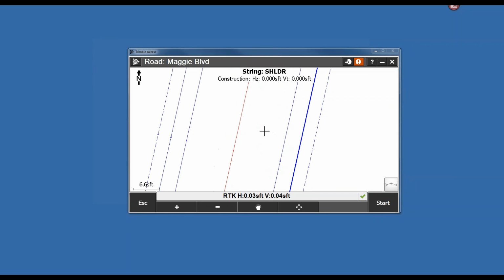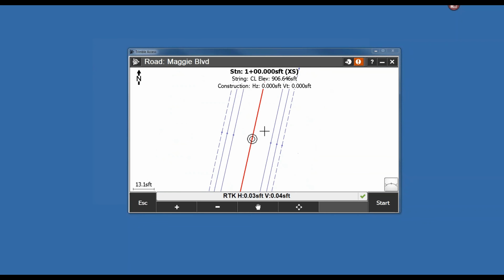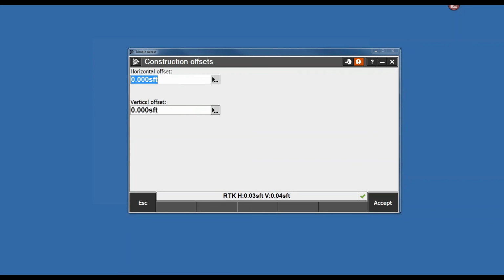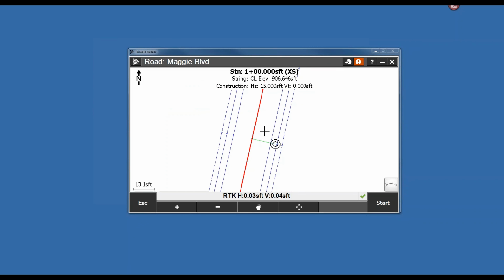So if I want to stake relative to a station, I can pick that circle on the screen, and notice how it not only makes the center line bold, but it also gives me the double circle indicating that that is what I'm staking. Then on here I see my center line elevation, and again I can tap and hold and define a construction offset if I wish. Now it displays my construction offset. So this is the location I would navigate to. You can see how that looks on the screen. The point of this is it's all visual to help guide you and tell you where you want to go.